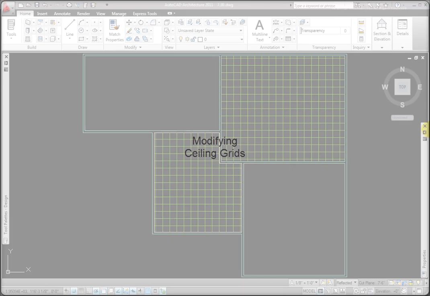In AutoCAD Architecture, when modifying ceiling grids, there are three options most often used. The first is changing the grid spacing. The second is to relocate where the grid is in plan, so that we don't end up with little pieces of ceiling tiles at the edges. The third is creating openings or holes within the ceiling grid. I'll begin by changing the spacing of a ceiling grid.